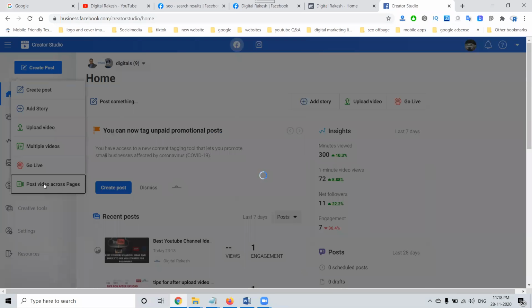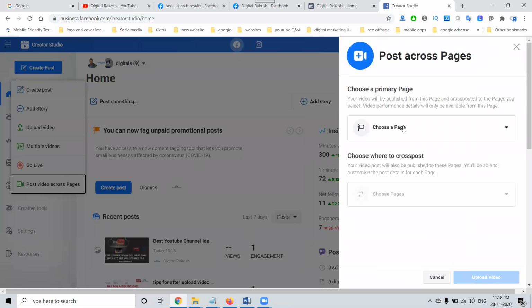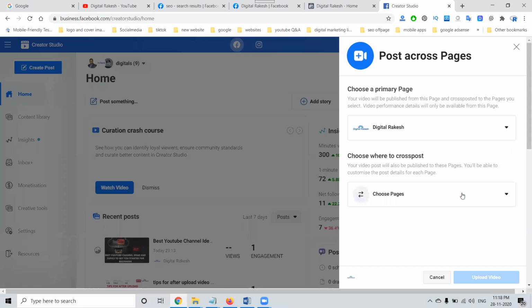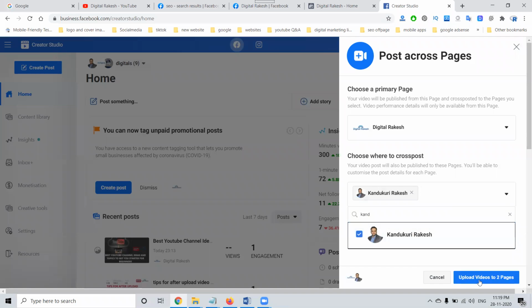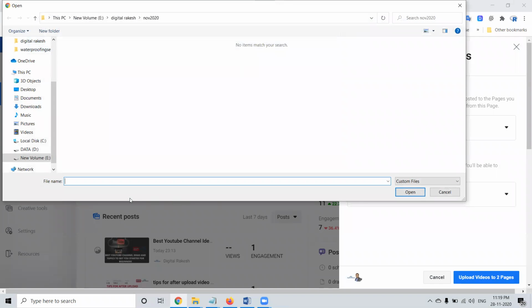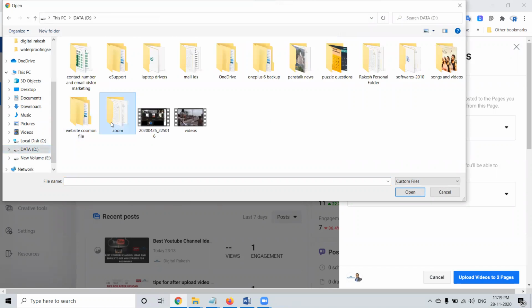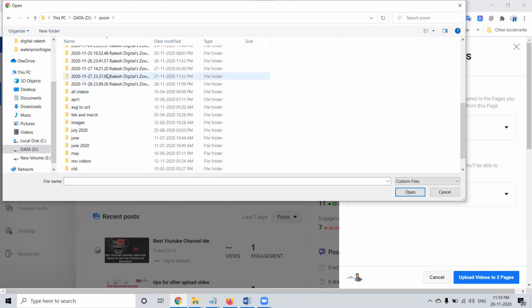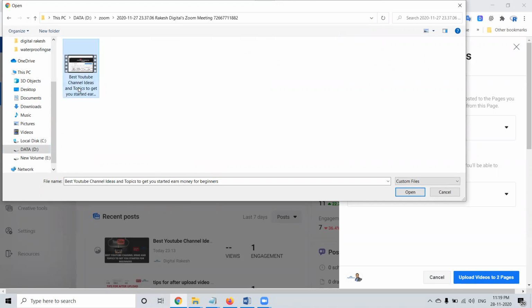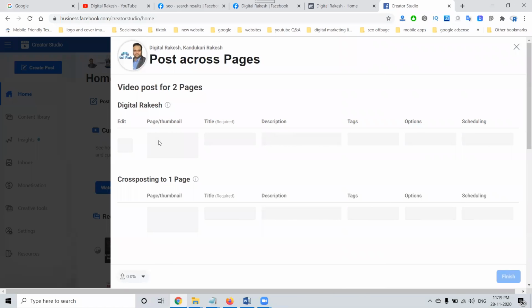So if I select this one, we have to select the particular video here, select the pages, and start the upload. First I'm selecting pages here. I'm selecting the primary page. Now I'm selecting the secondary page. Upload one video to the two pages. So we go to the video option, select the exact video here, copy the text and upload it.